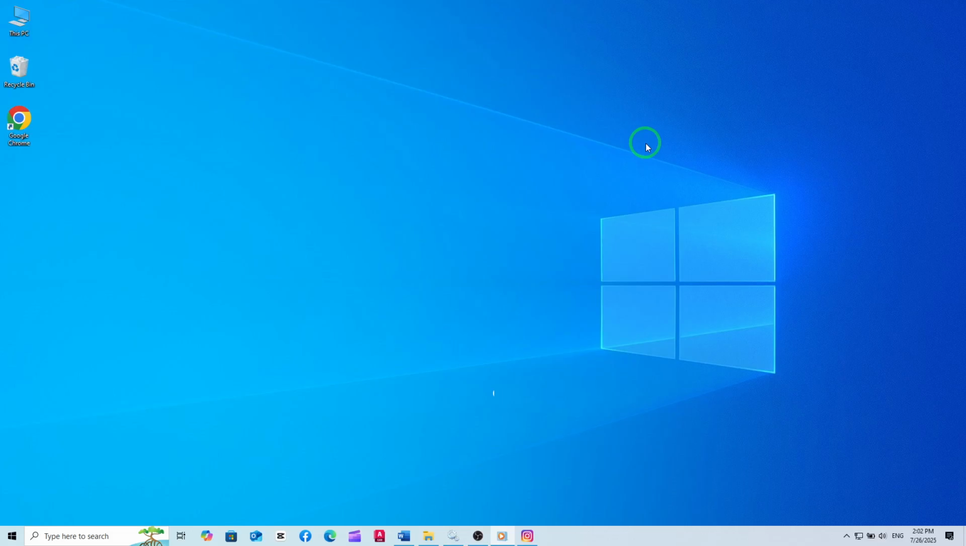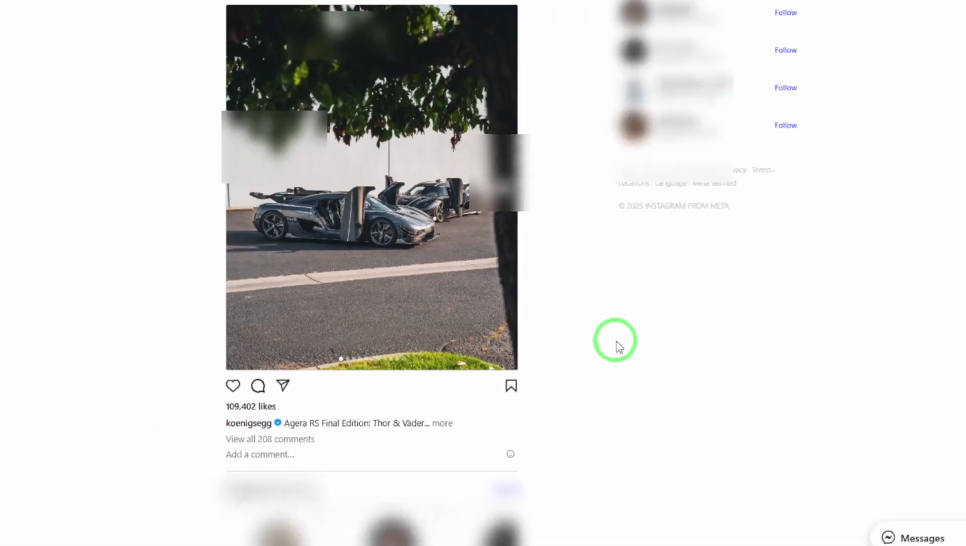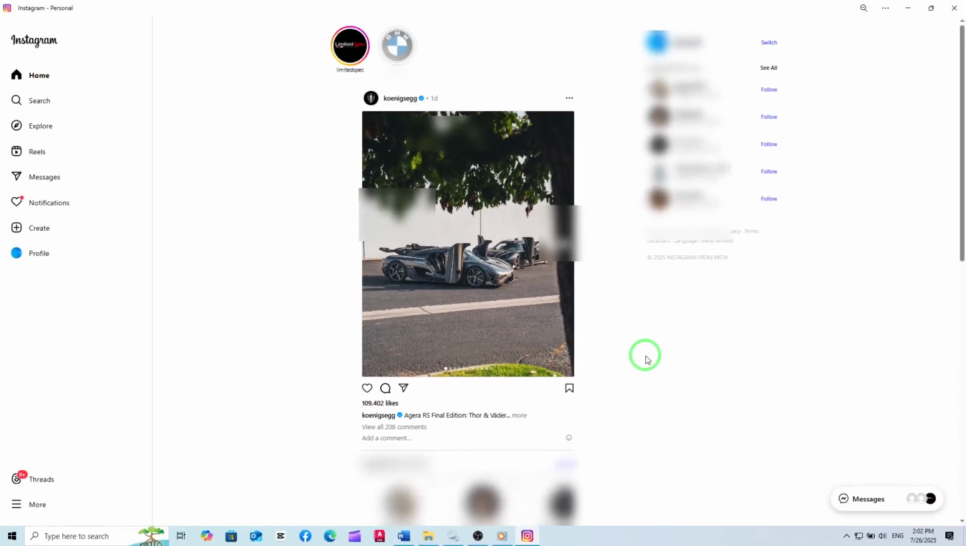First, open up your Instagram app on your computer. Start by logging in and making sure you're on the home screen. Once you're in, head over to the search bar at the top and type in the name of the account you'd like to mute. When it appears, simply click on their profile.